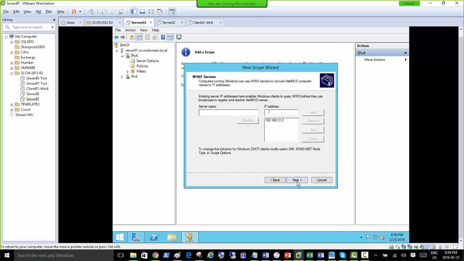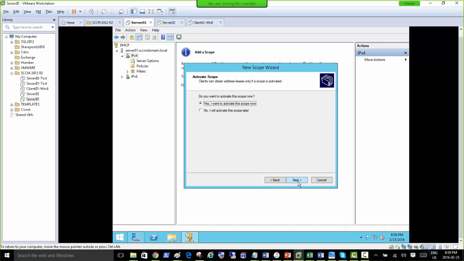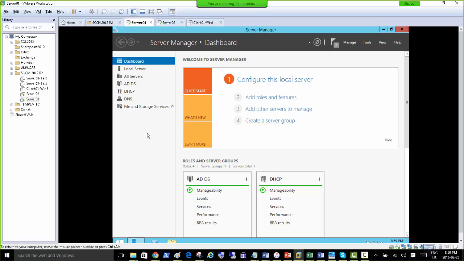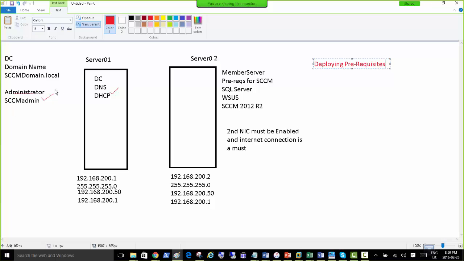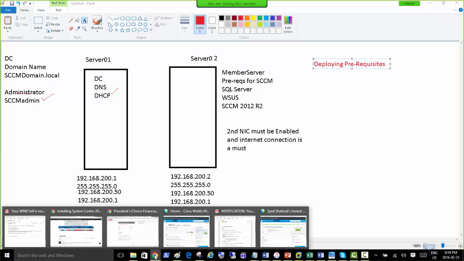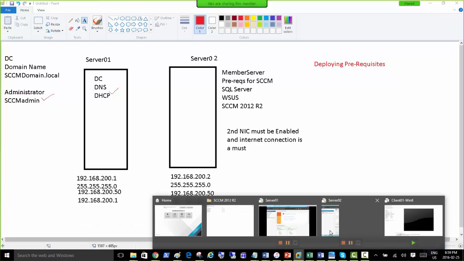WINS we are not using, so forget it. Next. Yes, activate the scope. Okay. Finish. And DHCP is done. Let's just close this. Okay, so if we go back to the slide there, this task is done, and then this task is done, DHCP. So server 1 is okay, good. Now let's just quickly join this to the domain and go for the prerequisites, because that's going to be pain.